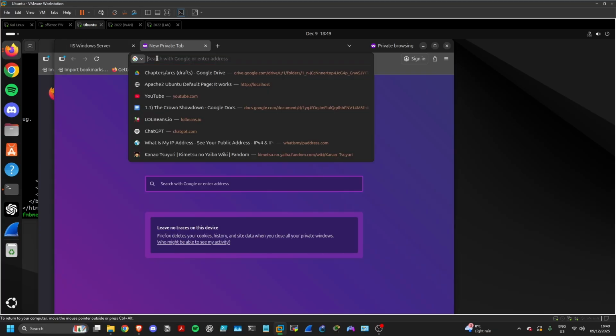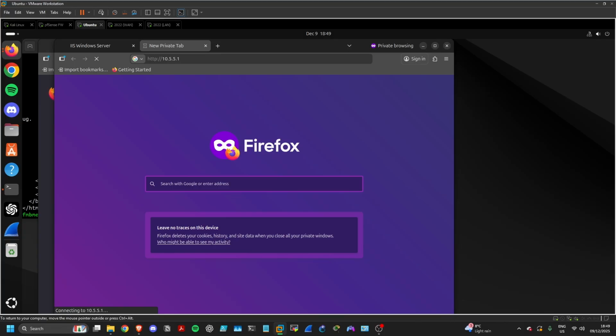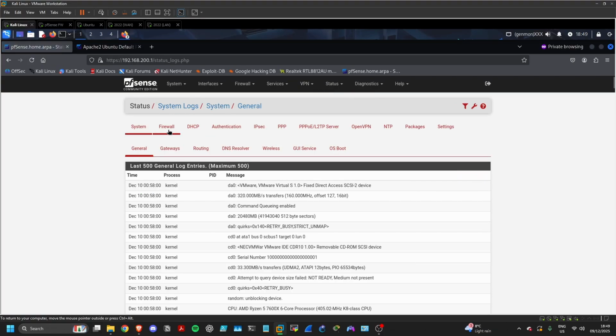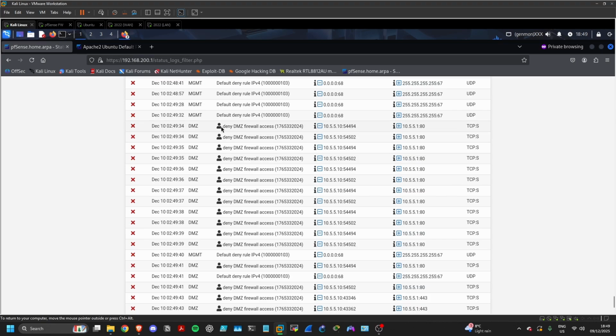And let's test if my deny rule works. So if I browse 10.5.5.1, which is the firewall's IP address, we shouldn't be able to see that. So we shouldn't be able to see anything. Let's also test the HTTPS protocol. It also doesn't work. Okay, so let's go to the firewall. Let's go back to our syslogs here and scroll all the way down. And now we can see that my deny DMZ firewall access is working.